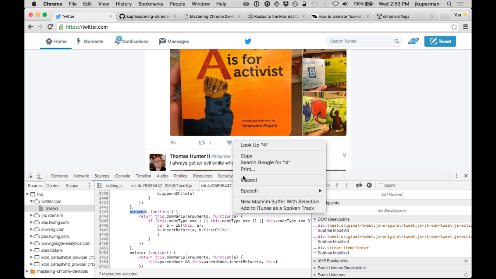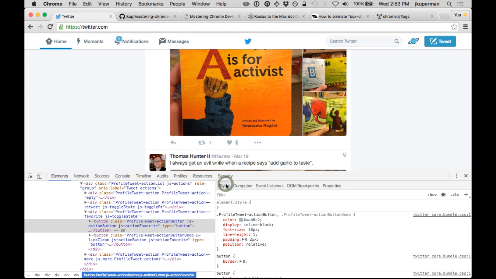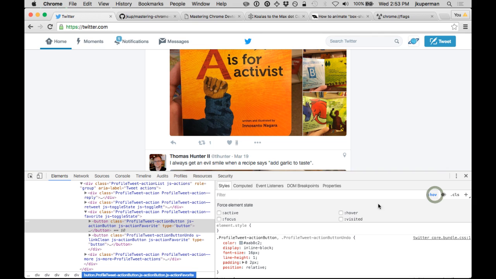So if you're doing any kind of design work and you want to change the way something looks when it's hovered on or something like that, you can go to the button, you can go to styles, and then you can click on this toggle element state. It's :HOV in Canary. I think it's like a little thumbtack pointing down in Chrome Stable. But anyway, you can do things like force a hover state.